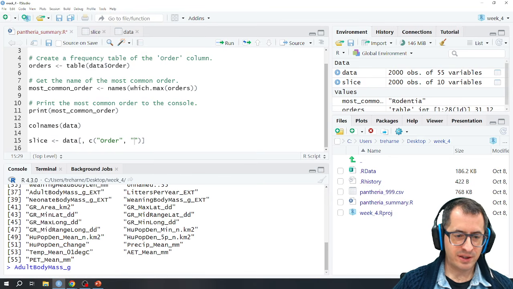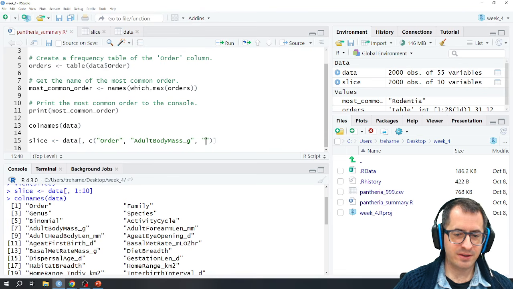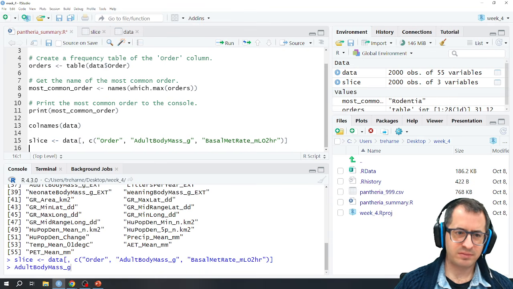Remember, oh, wrong place, I've pasted it in the wrong place, that's okay. Remember, they've got to be in quotation marks because they're strings. And the last one is going to be basal met rate milliliters O2 per hour. And there's a lot of different uppercases and lower cases there, so I'm definitely going to cut and paste that one. Okay, to run it, Control and Enter.